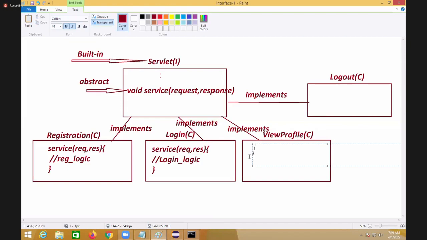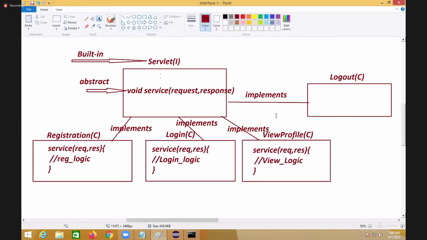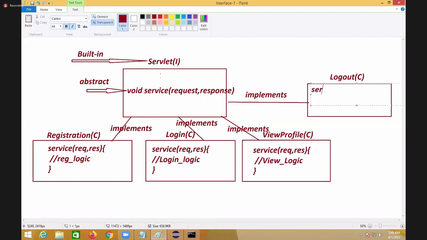Here, I want to see my profile, sir. Service, request, response. Here, view profile logic. Roughly I'm writing. Service, request, response. Here, logout. My work is over, sir. I want to log out. So, logout logic.